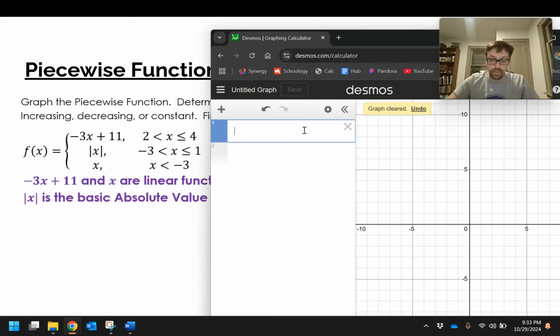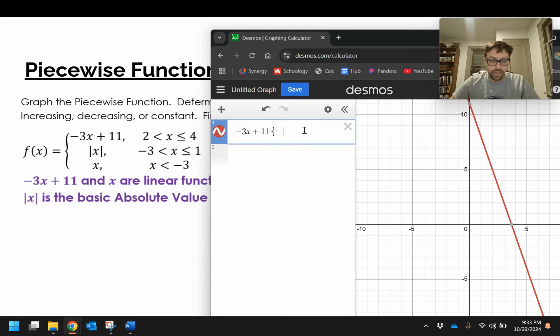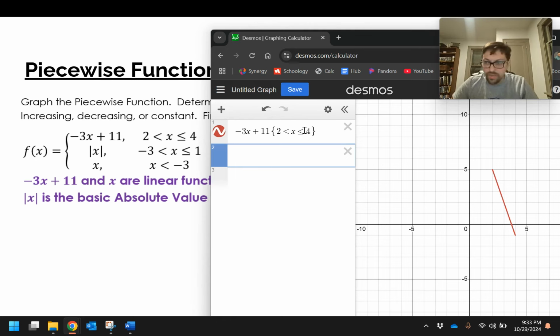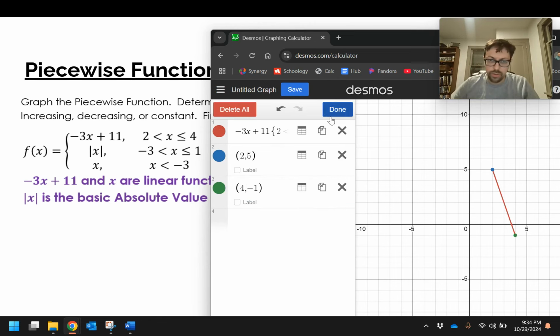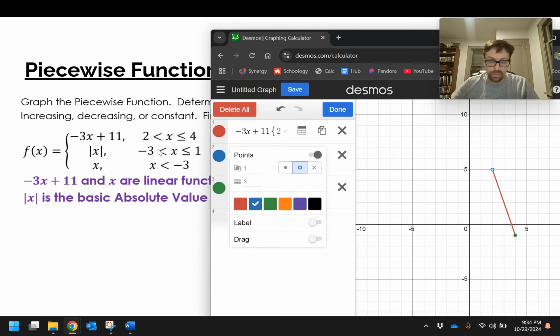So we start out with that -3x plus 11, and we want to set the interval for that thing so that is 2 is less than x, which is less than or equal to 4. So I type that less than, and then I just press the equal button, 4. And then at the beginning of that thing at (2, 5), I want a dot, and I need another dot at (4, -1). Of those two dots, I want the 2 to be an open circle, so I'm going to make that open. And then the 4 is going to be a filled in circle, so I'm going to leave that filled in.